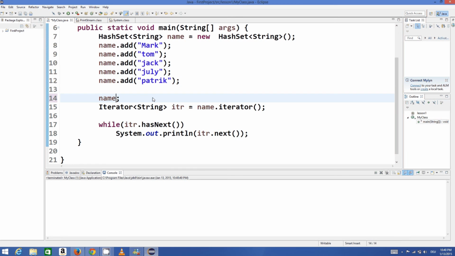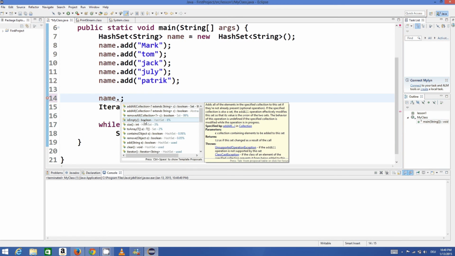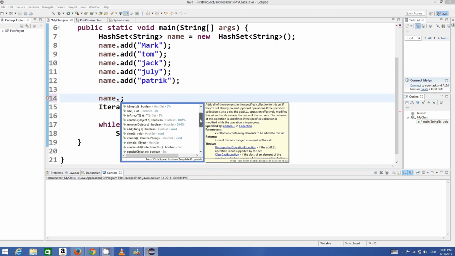It has some other methods, so you can check the size of your list by using dot size method. You can check if the list is empty or not using isEmpty method. You can use add, we have already seen. You can add on the basis of some conditions, and there are some methods you can try which you want to use. So you can just hover over this method and you will be able to see its use when you hover over it.